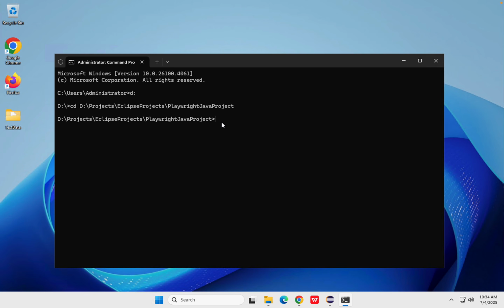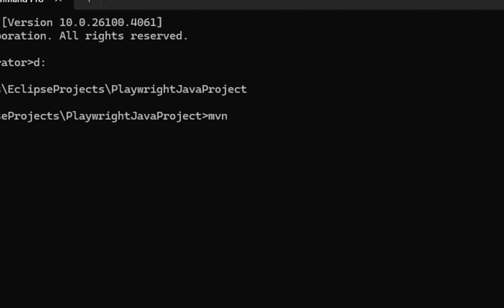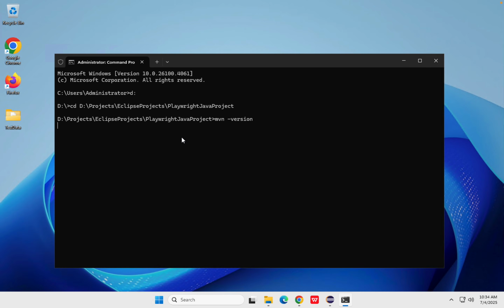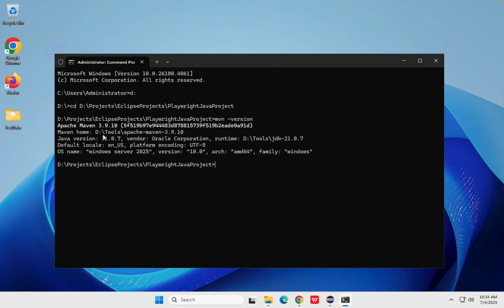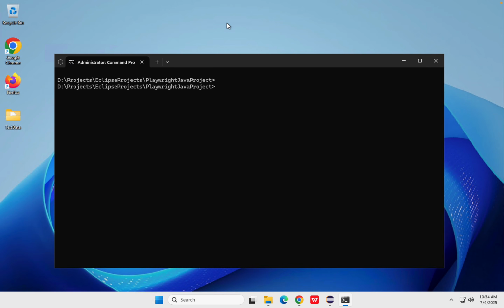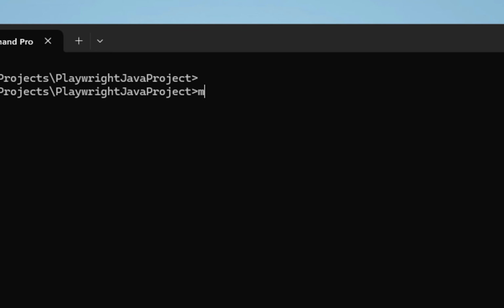Let us say I will say mvn. You can always check mvn is already present. So I will say mvn space hyphen version just to check mvn is present here. After that you can run any of your Maven commands. Installing Maven and all this we have already seen in the first session. So let us clear the screen, and I will say here mvn clean test and hit enter.